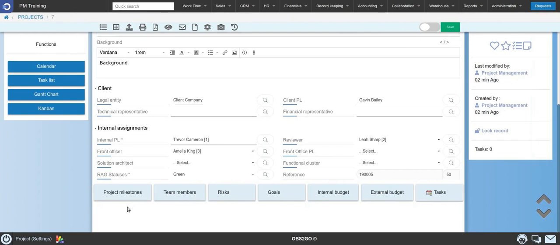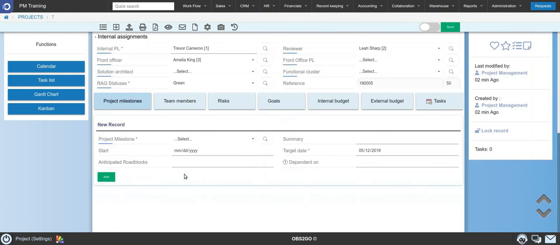First of all, we are going to establish the milestones of our project. To do this we need to click on Project Milestones, select our first milestone, give the start and end date, and add a summary if needed.